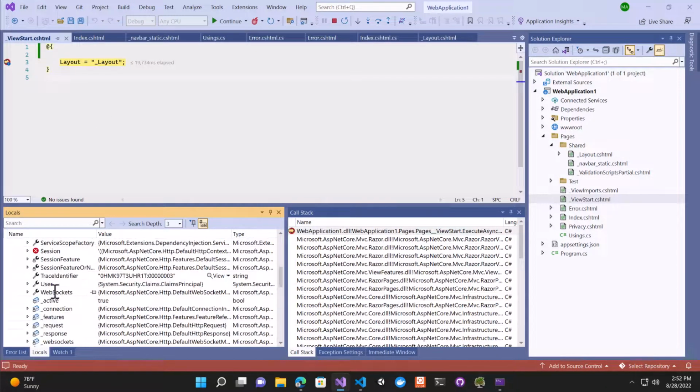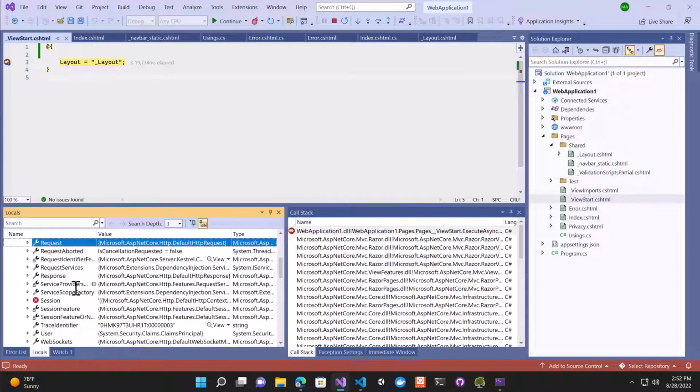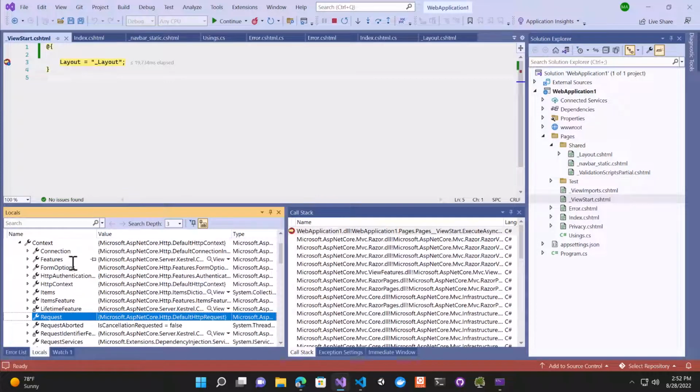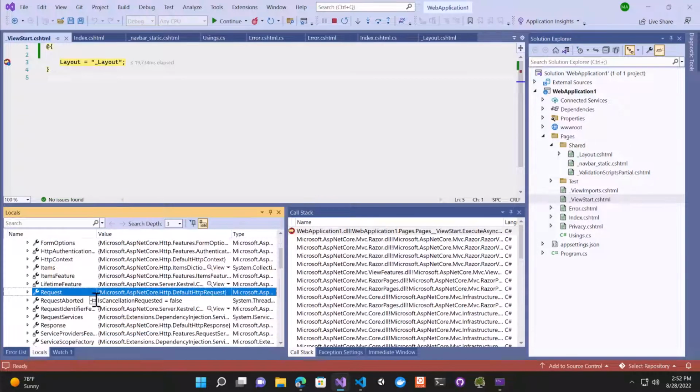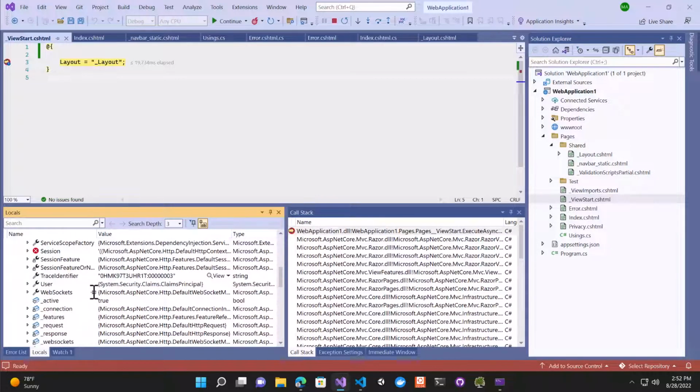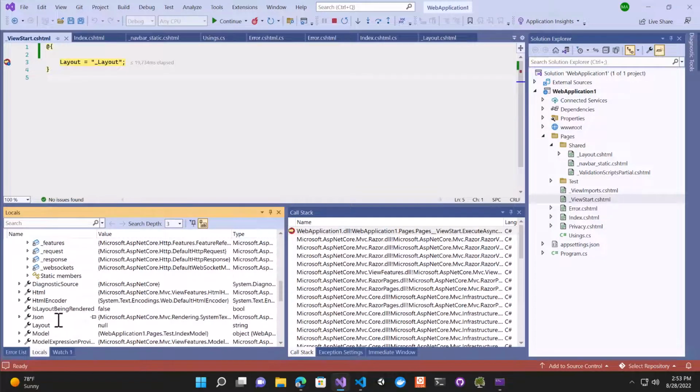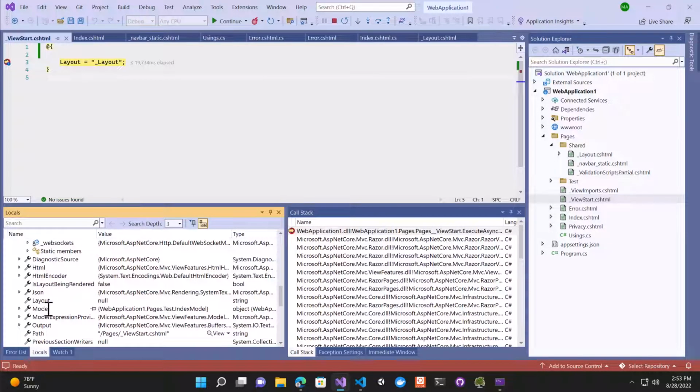Now you can come in here also and see that we have some other additional information in the context as well. So at this point we're not going to go over any of this. Of course you do have your layout, which is null because we haven't set anything. You also have a path. This path is actually the current file that's being read and executed.